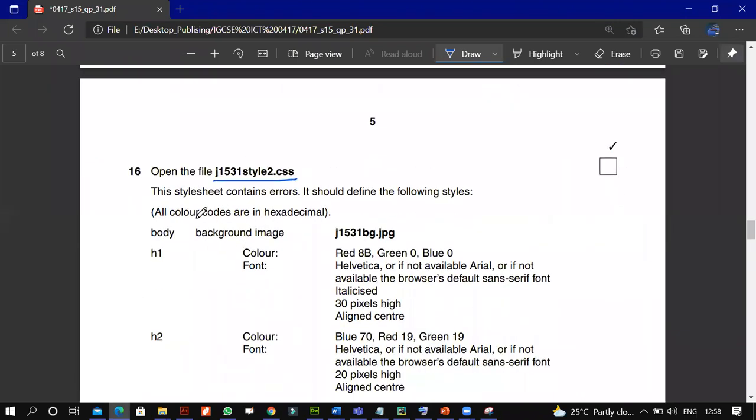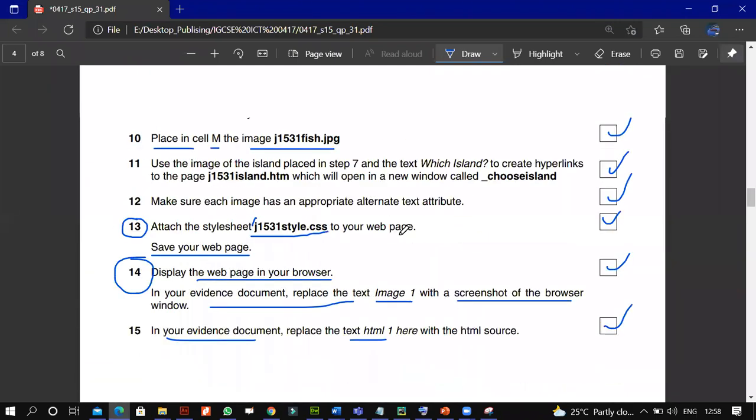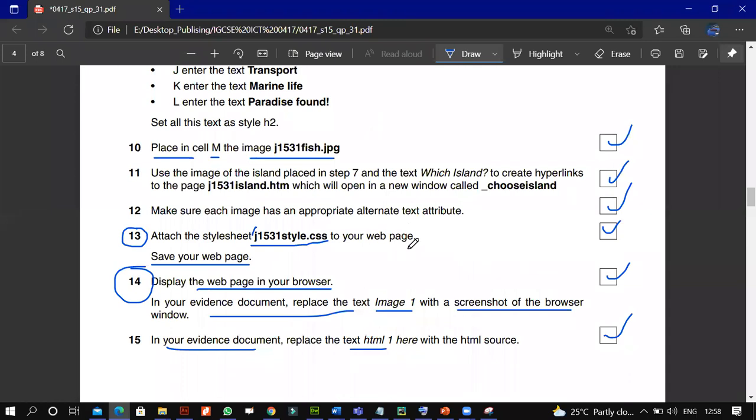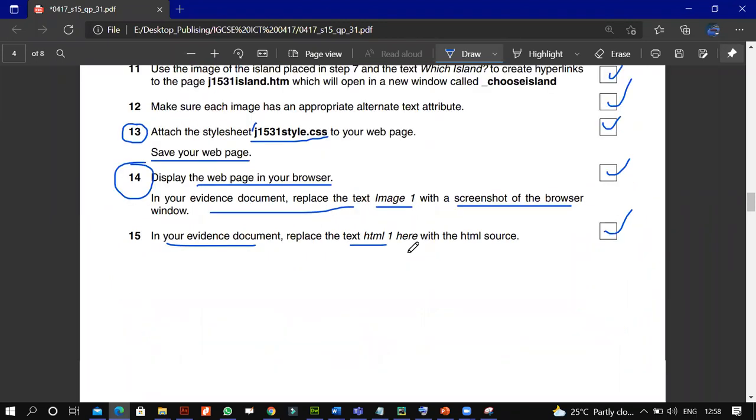Open the style sheet. Can we go back to the 15th step? I just had to read the question. Yeah, you can read the question. Okay, we can move on now.